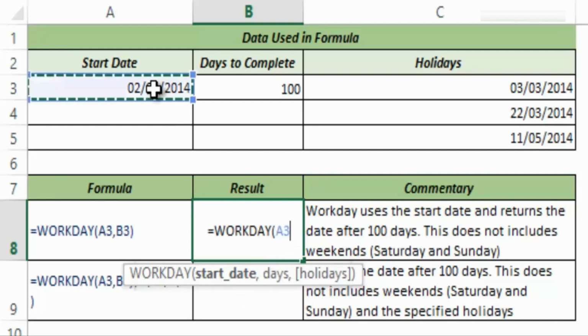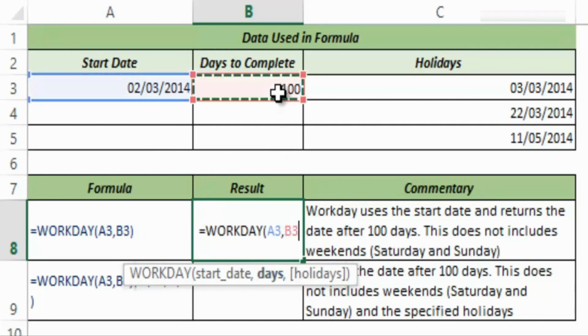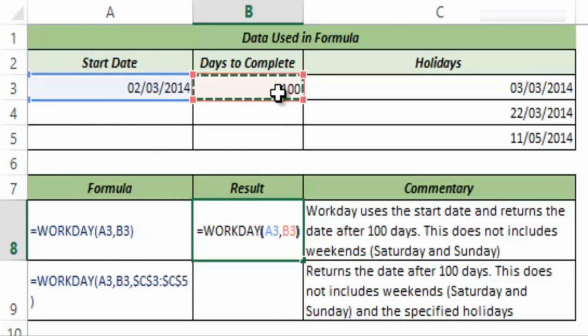In start date I give it A3, which is 2nd March 2014, and in number of days I say 100. I close the bracket, which means that there would not be any holidays between these 100 days, and I hit Control Enter. And this gives me a date, 18th July 2014. So this says that if I start my project on 2nd March and take 100 days to complete the project, then my project would be done by 18th July. This function does not count Saturdays and Sundays, so those weekends would not be counted. Given that you have 5 working days in a week, this is your end date.